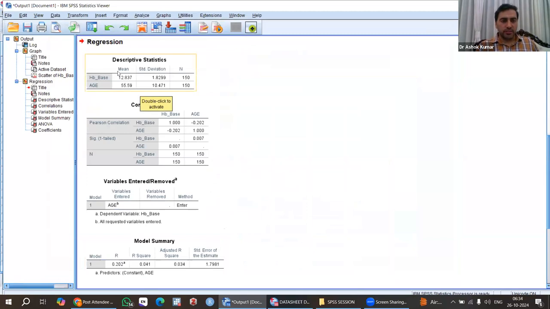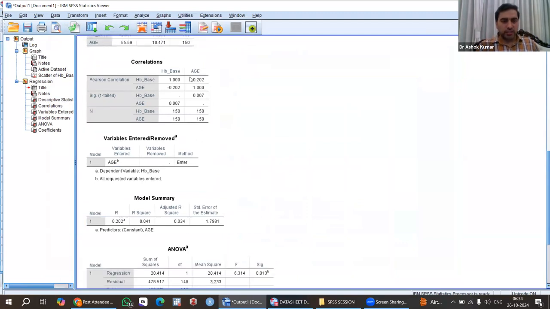Then this regression analysis will come. There are 150 cases, and this is the mean and SD of HB baseline and age. This is a correlation matrix. In the correlation matrix, I can see the Pearson correlation between HB value and age. This is negatively correlated, minus 0.202. It is a mild negative correlation, okay.